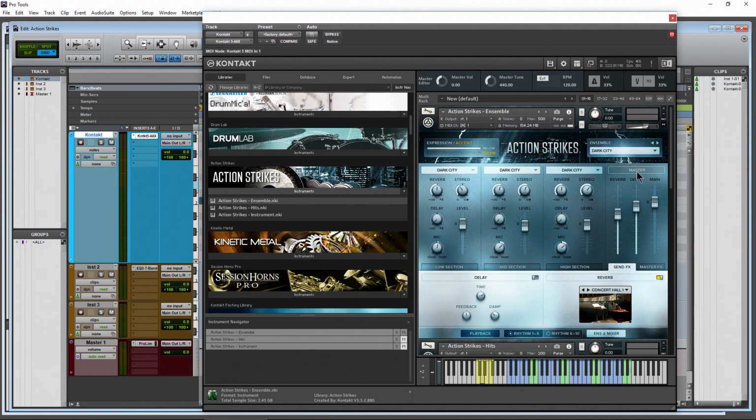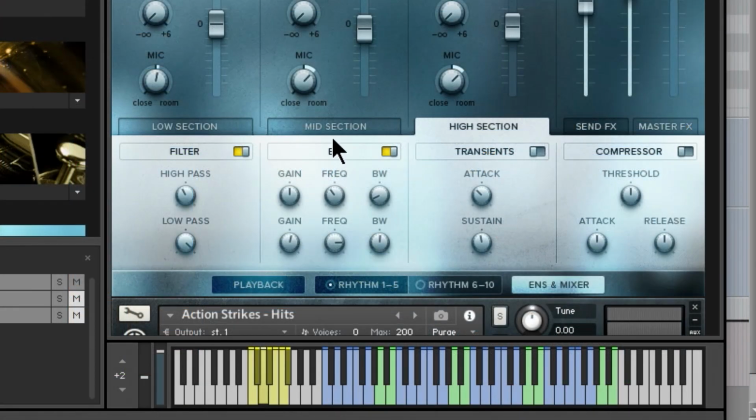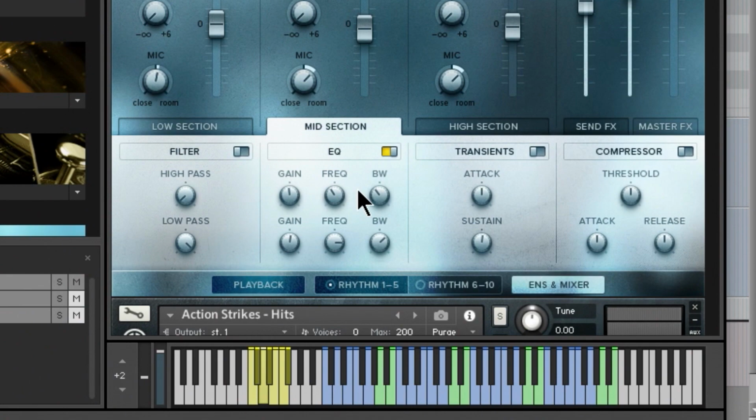Then we have the master section. Pretty self-explanatory. Dial in the overall amount of reverb and delay, as we already saw, and of course the main output level that you want. Over here for our low section, mid section, and high section, we have the same 4 effects for each different section. Okay. So stay on the mid section for now.